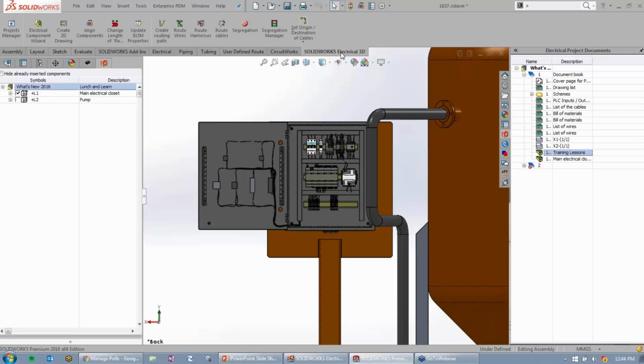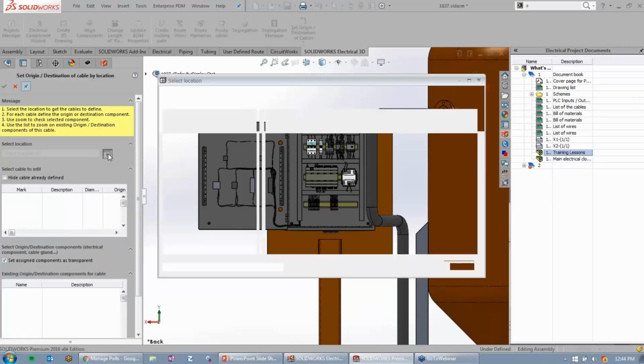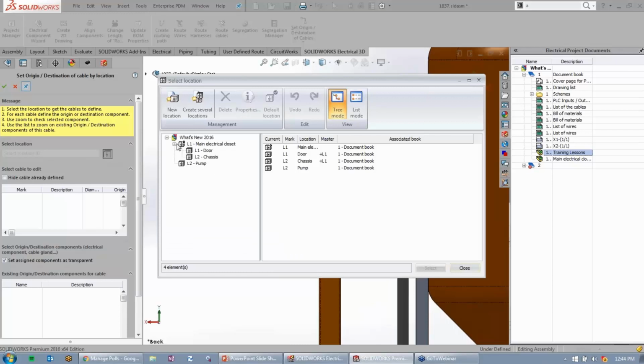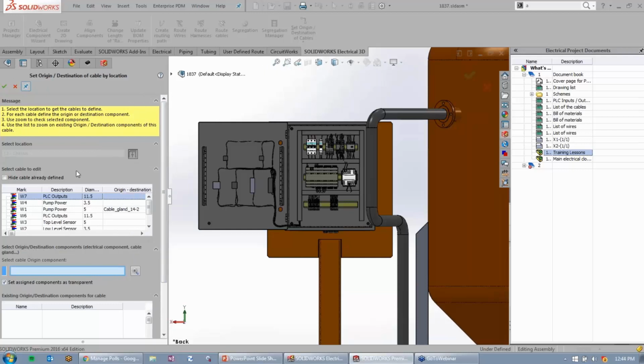So from my Electrical 3D tab, I now have a drop-down for Set Origin Destination of Cables, and I can select by location. Instead of selecting which cable type I want to use, now what I'm selecting is the location of these origin components. So I will say these are coming out of my chassis. And it will show me all the cables that I had inside of SolidWorks Electrical 2D, and what their origin was set up as for the chassis.